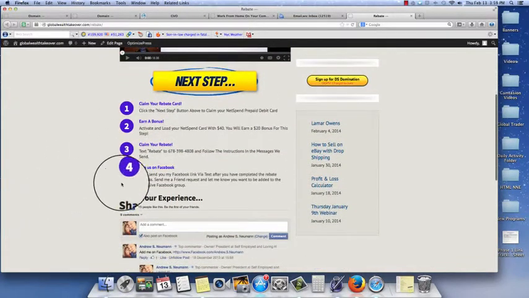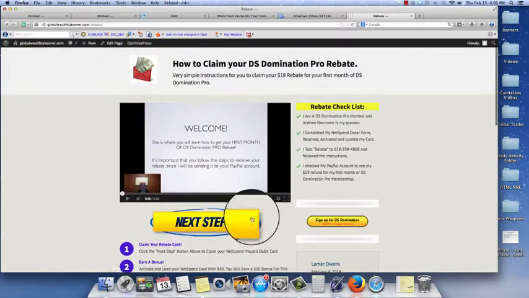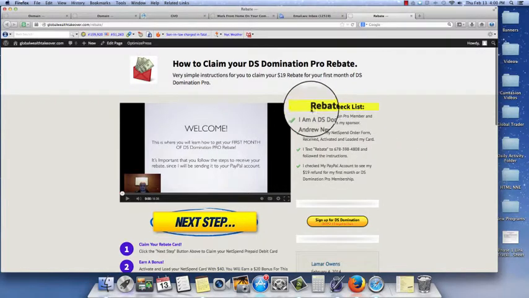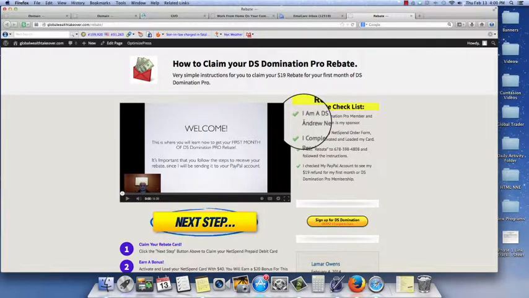I've got some steps for them to do. Okay. And obviously there's some people who've actually taken advantage of that rebate offer, so you guys can see that it's working for me. Now we have a rebate checklist on the side here. This is just, hey, I'm a DS Domination Pro member and Andrew Newman is my sponsor. Obviously on your site, guys, you'll change this to you are their sponsor. You just write your name in there.